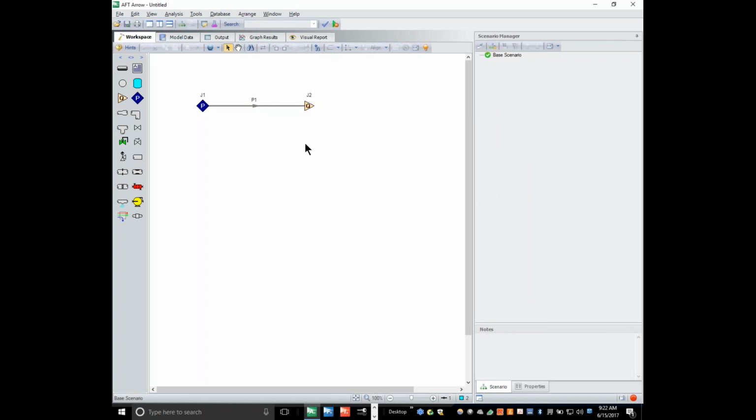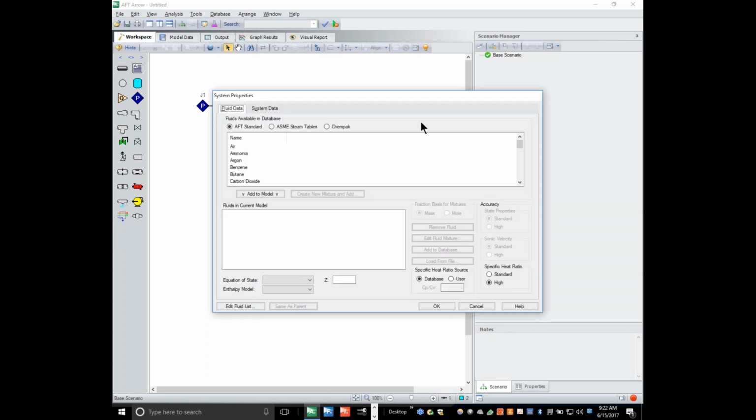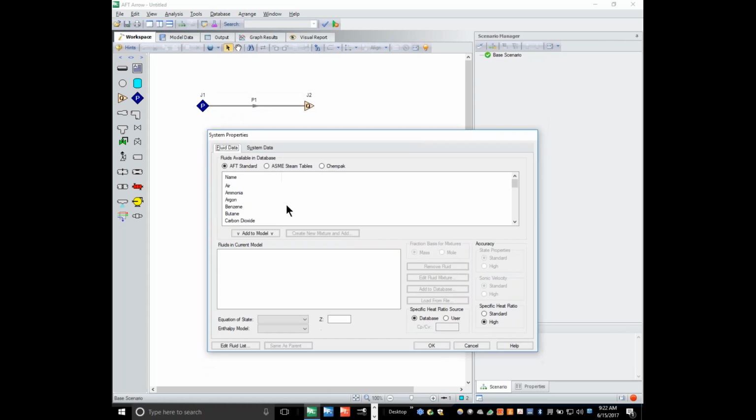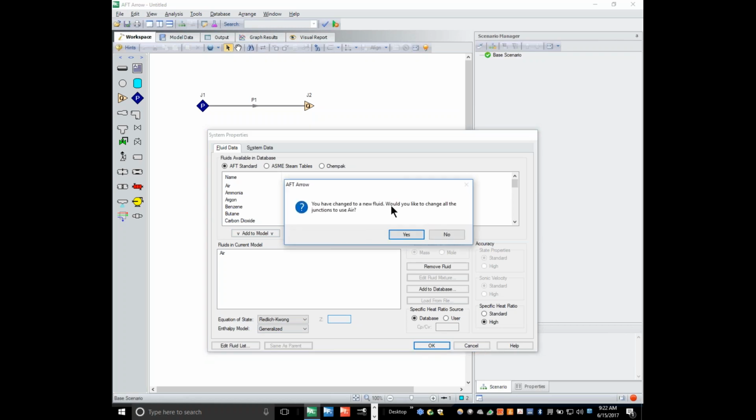And we'll hit OK. So our 3-object model, not the most complex model on the planet. However, we're just illustrating a point here. And this system uses air. So the AFT Arrow standard fluids available to you has air as the first fluid. I'm going to go ahead and add that to the model. We're going to leave the equation of state as Redlich-Kwong. This is going to account for those real gas effects that we were talking about earlier in the compressibility.